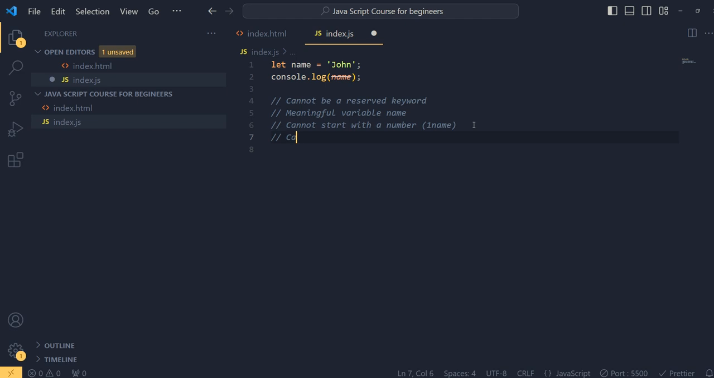And again, it cannot contain spaces or hyphens, right? So let's say if you're typing first name, you should be using camel case notation. So it should be firstName, no spaces, right? So this is the default choice we should be using. If you're using two words, then make sure the first letter of the first word is lowercase. For the second word, the first letter should be uppercase.